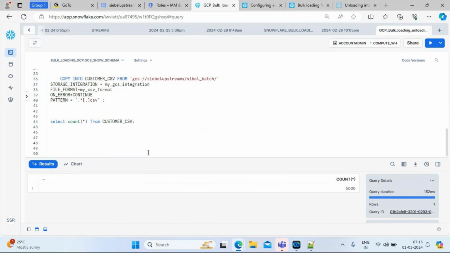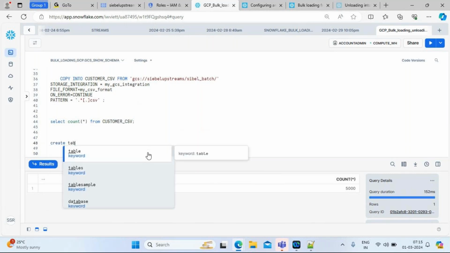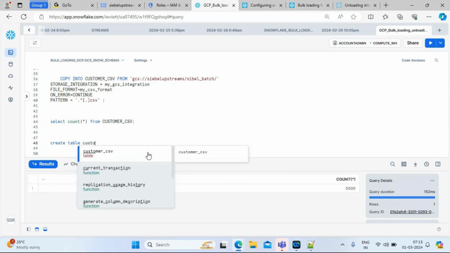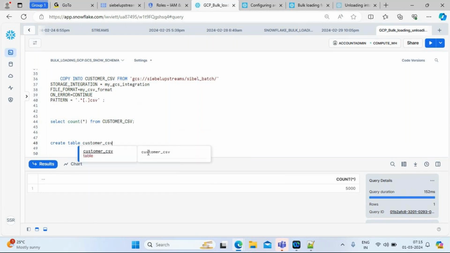Can anyone say the command? Create table as, that's it. You have to take the backup: create table, and provide the table name, customer underscore CSV backup. Make it as BKP.